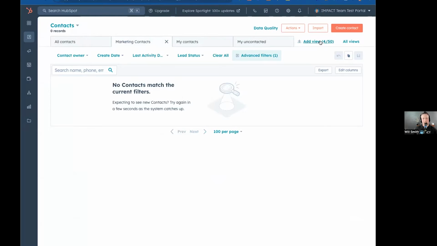Awesome. And you said something about building your own view as well. Could you walk us through that? Absolutely. Let's create our own segmented view that we're going to put together.